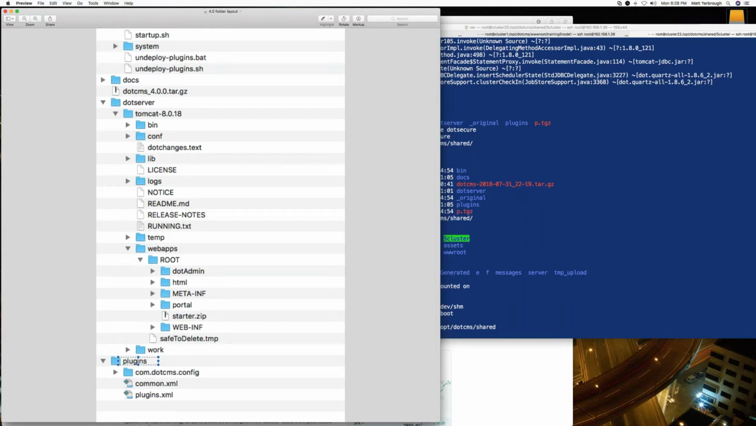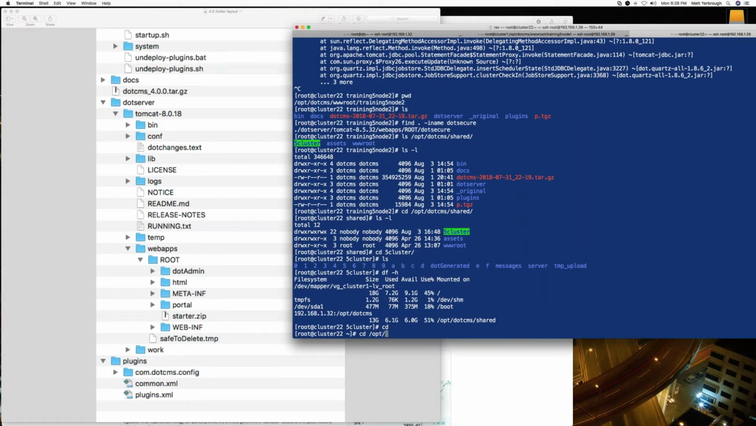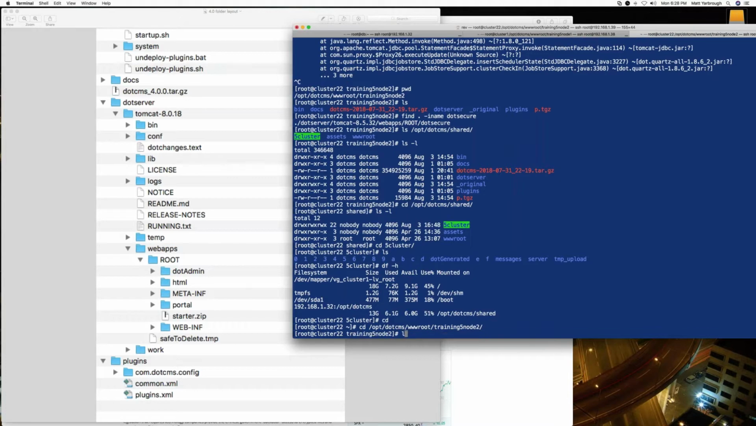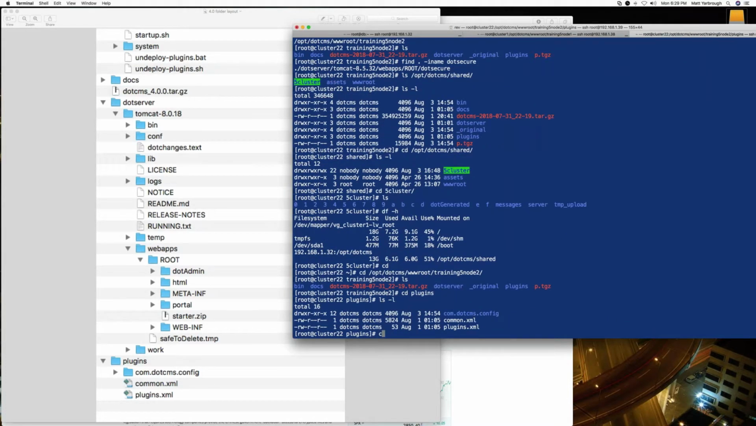When you make changes in your plugins, and I don't have it expanded there, but I'll go into my plugins folder here. So go to my plugins folder here. In this com.dotcms.config is the default plugin that's included with all dotCMS releases.